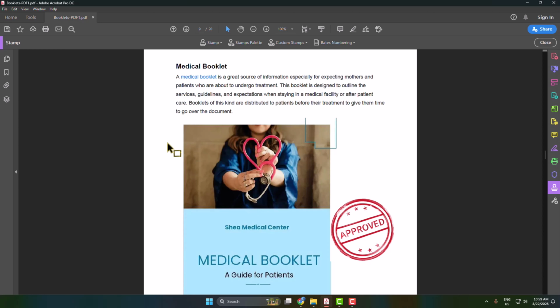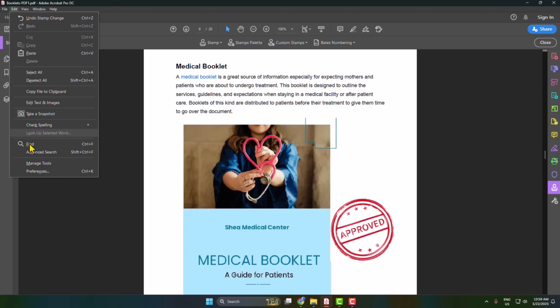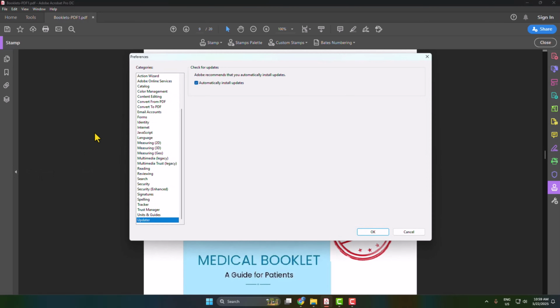Here's how to turn off Adobe Acrobat Updater or Auto Update. Open your Adobe Acrobat and go to Edit. Open Preferences. Here select Updater, and you'll find this Updater option at the bottom of this categories list.